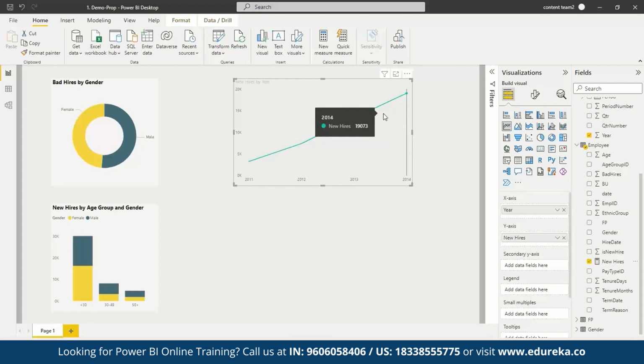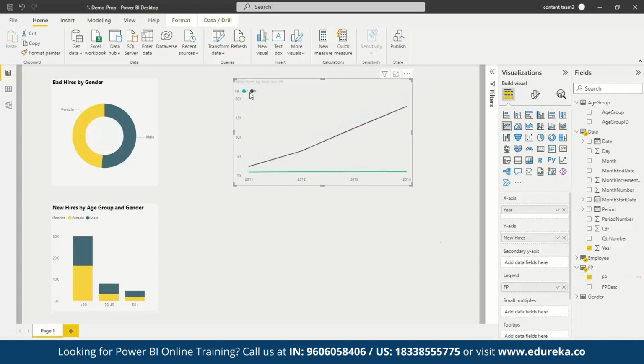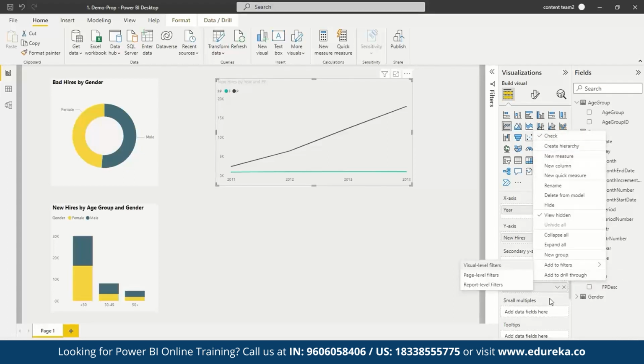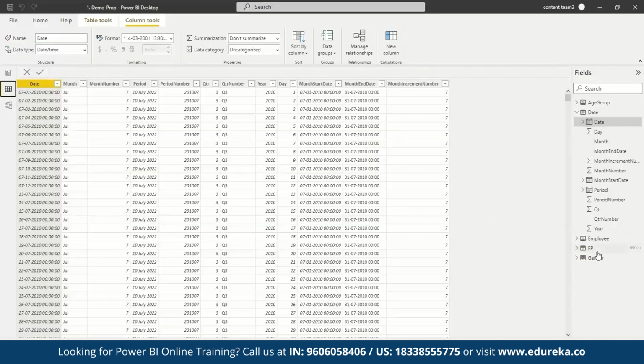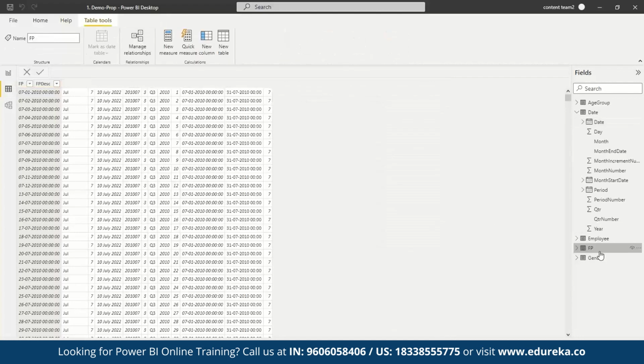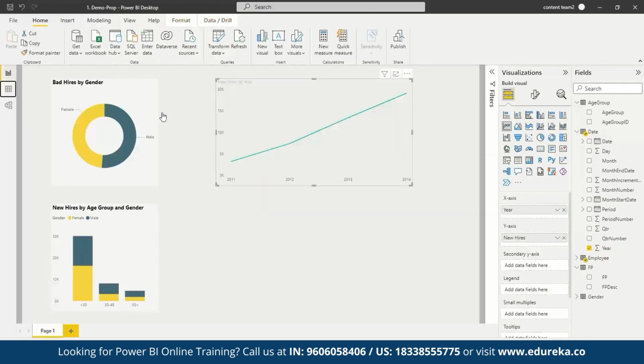So now I also need to include the employment type. So to do that, I'll drag the employment type, which is defined by FP, and drag it into the legend field. And by doing this, you can see, sorry, my mistake. I didn't need to drag this value here, it was actually the TBDESC. As I remember, let me just confirm this. Okay, so we need to drag the TBDESC value because it shows what the type of employment is, and the FP is just an ID. So I'll drag this into the legend.